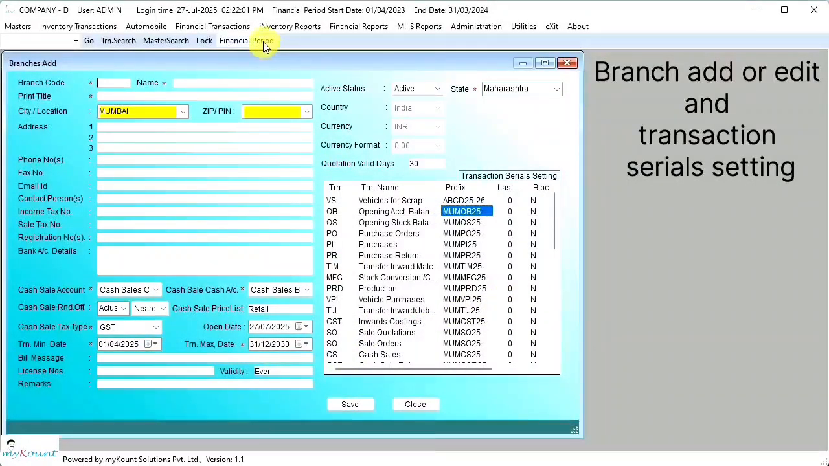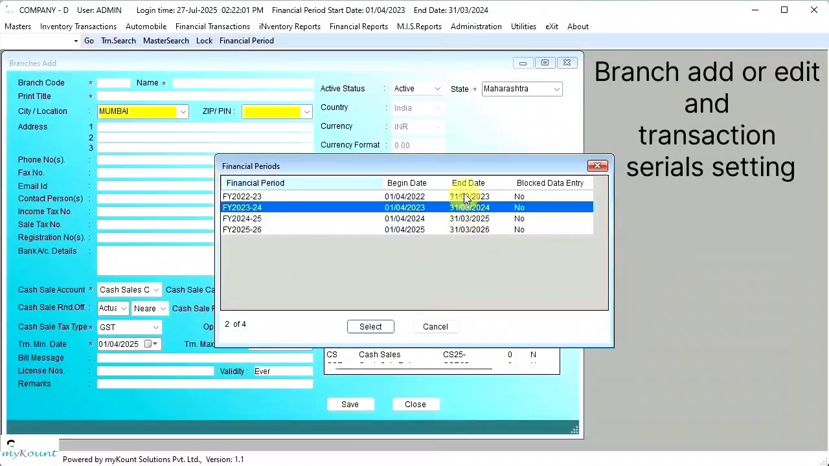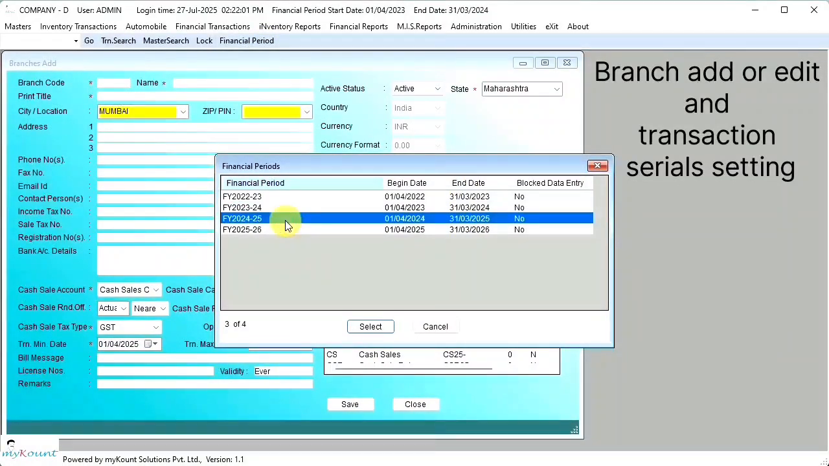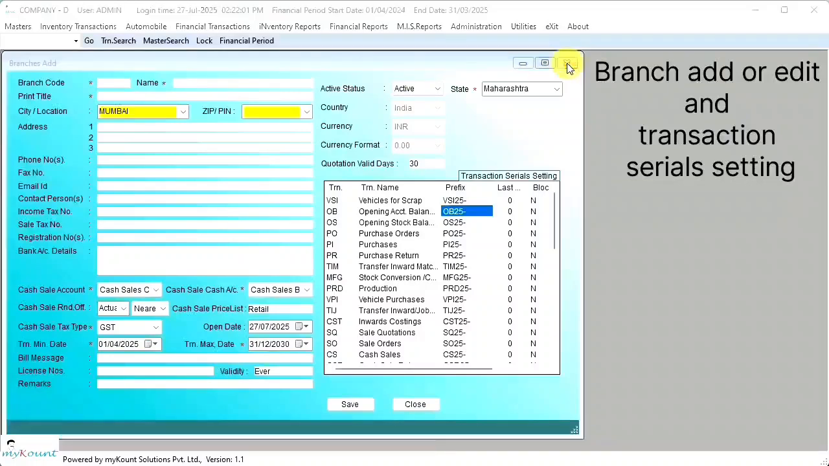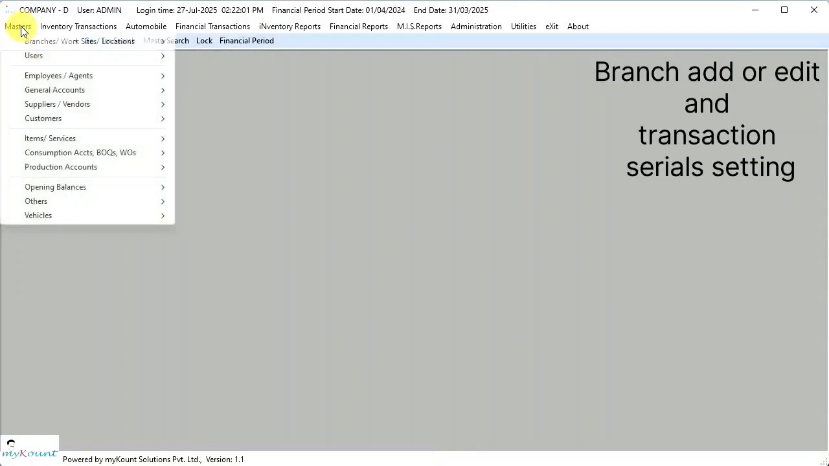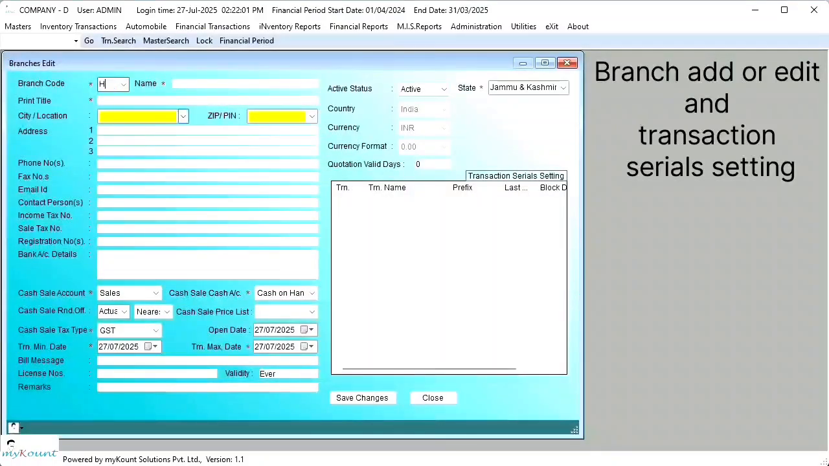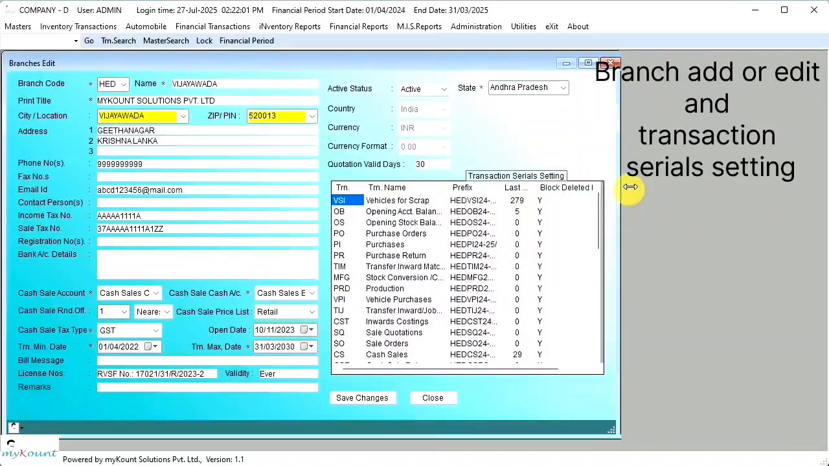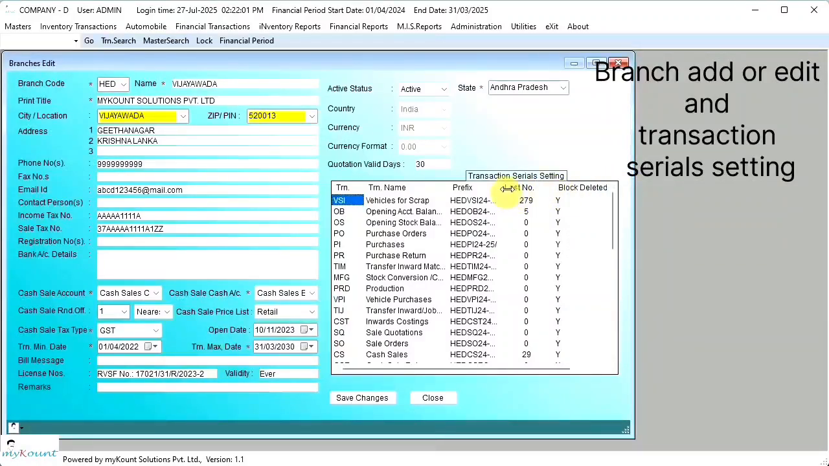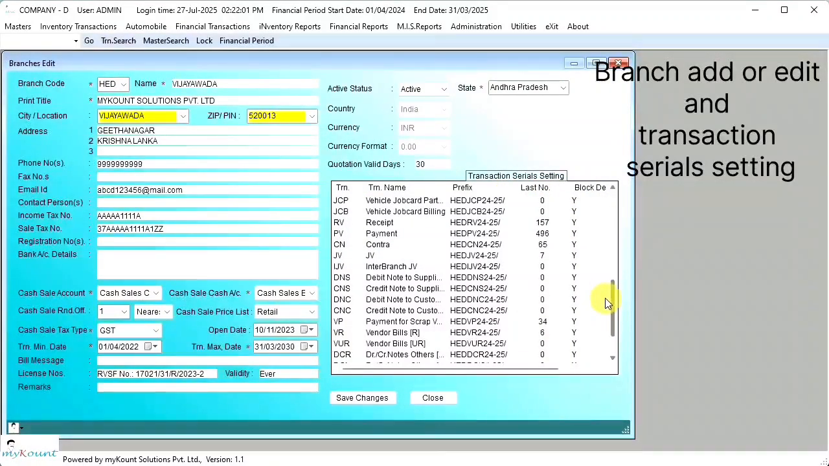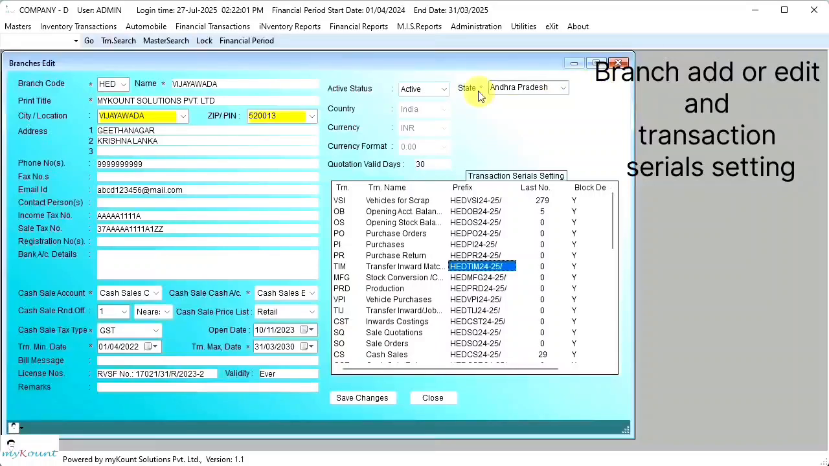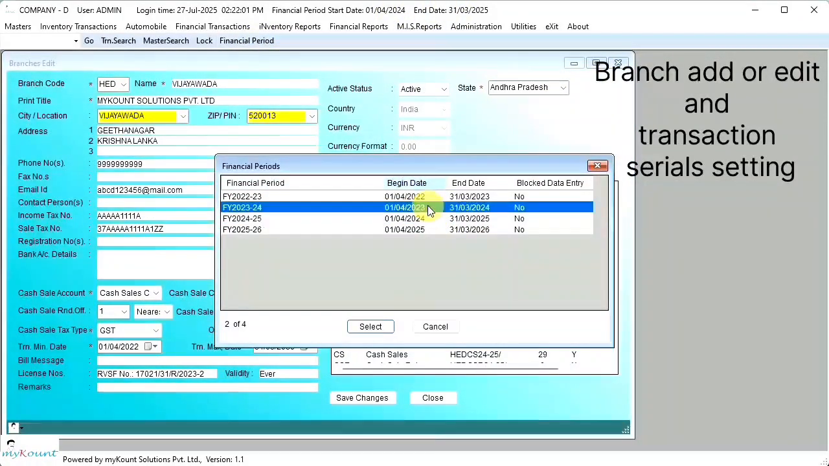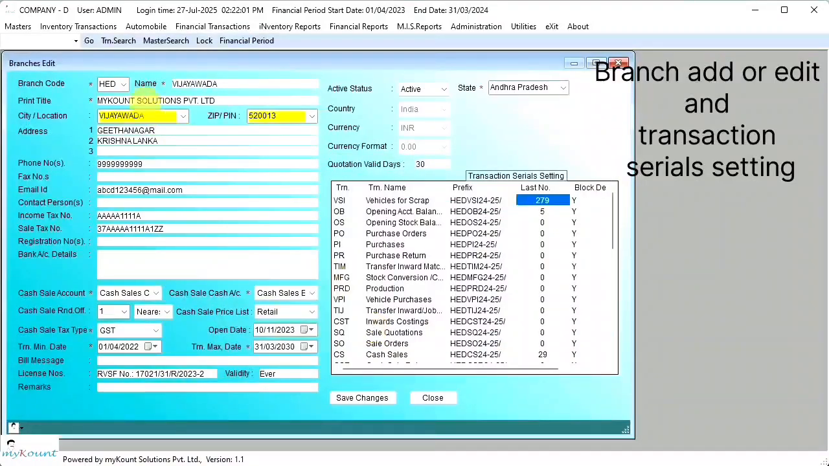In case of multiple financial years in a single database, first, select the financial period. After that, open for adding or editing the branch. Transaction serials are financial period specific. On entry of a branch code, the transactions prefix and last numbers will be displayed for the selected financial period. Transaction numbers should not be duplicated while transaction entry.